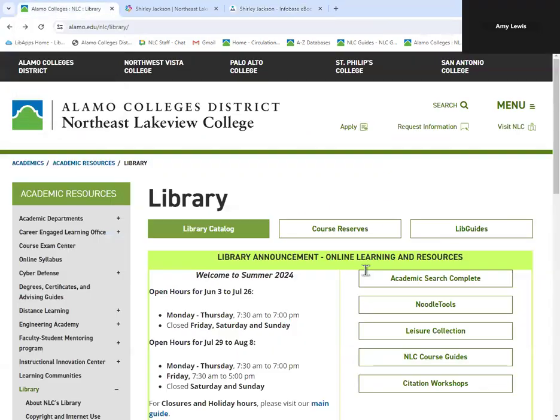So that's the catalog. Again, it's good for searching for ebooks, e-videos, print books, and DVDs. You can find all kinds of great information in there.